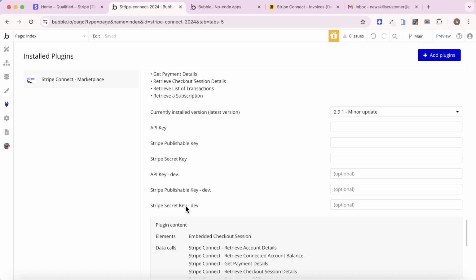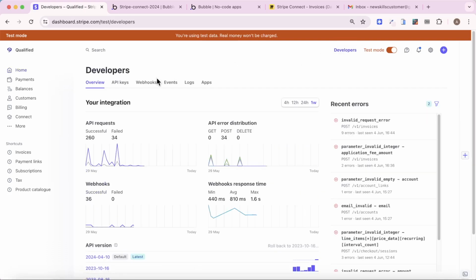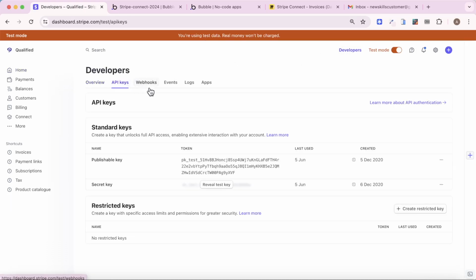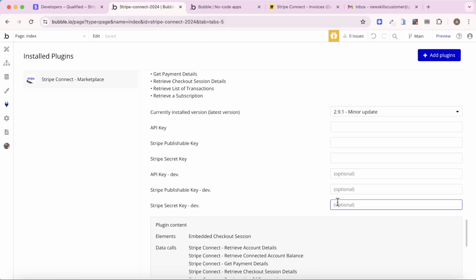Now, I'm only going to be filling out the developer keys in this tutorial, but you need to do the exact same thing when you're deploying to live, but simply get your live Stripe keys rather than your test Stripe keys. So go over to your Stripe dashboard, and I have assumed for the purposes of this tutorial that you've set up a Stripe account and registered for Stripe Connect. Once you've done that, go to developers, go to API keys and reveal your secret key, which I'm now going to do. I'm going to copy that and I'm going to paste it in here.